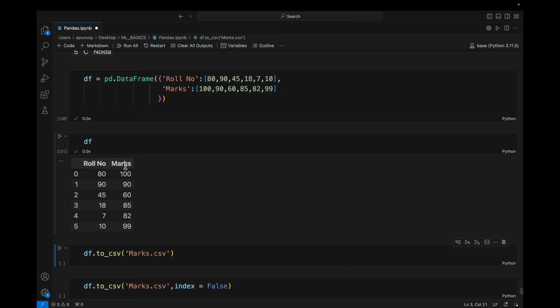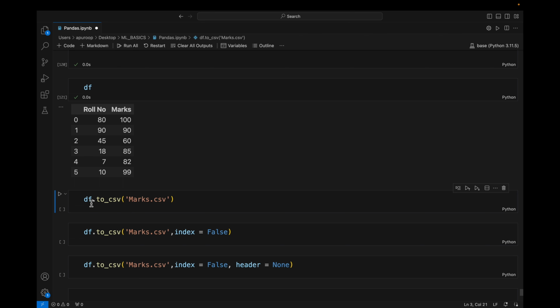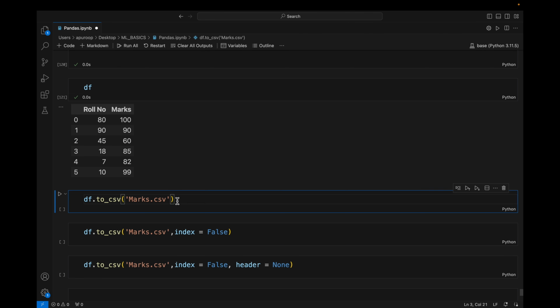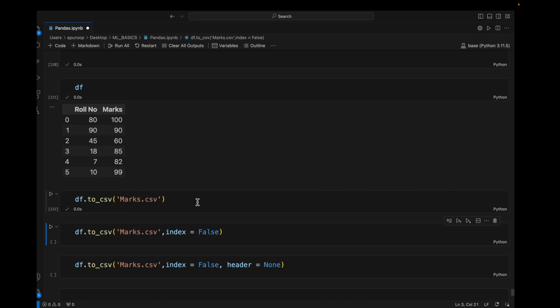Sometimes you have done some manipulation to the data and you want to store that to a CSV file. This can also happen many times, so let's see how to do that. Simply you can use df.to_csv. After that, all the values will be stored in marks.csv. Let's go and check what are all the values present in marks.csv.